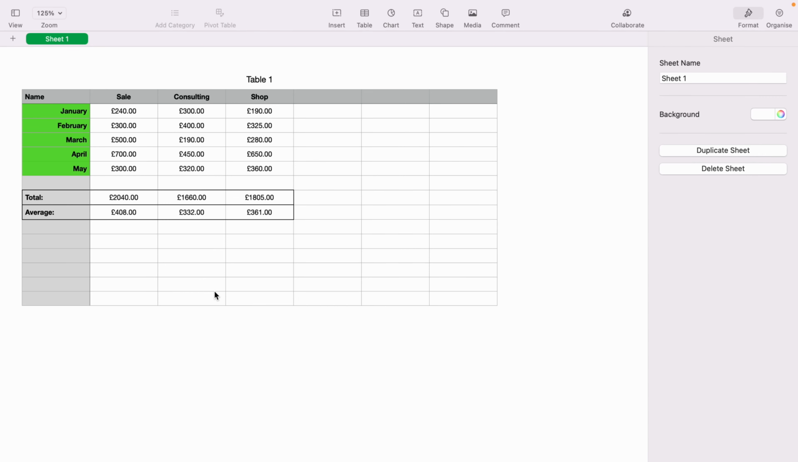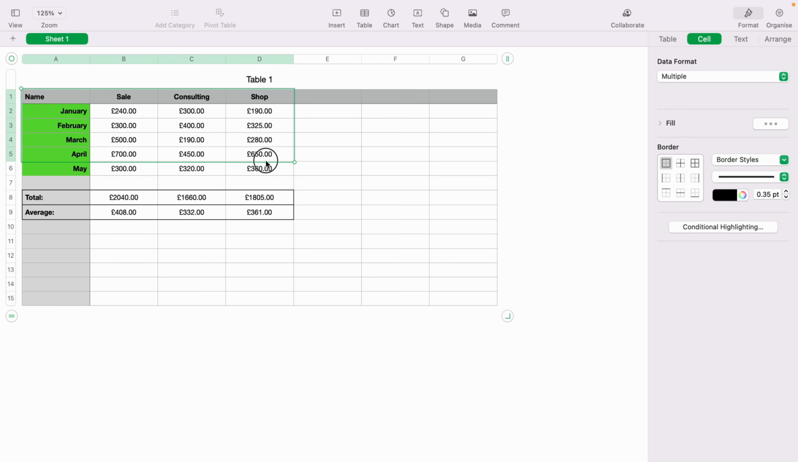In today's Apple Numbers Spreadsheet demonstration, I'm going to show you how to make a basic line graph within the spreadsheet. And here we have a very basic sales spreadsheet. And what you want to do to make a line graph, you want to highlight all the cells that you want to be contained within that line graph.